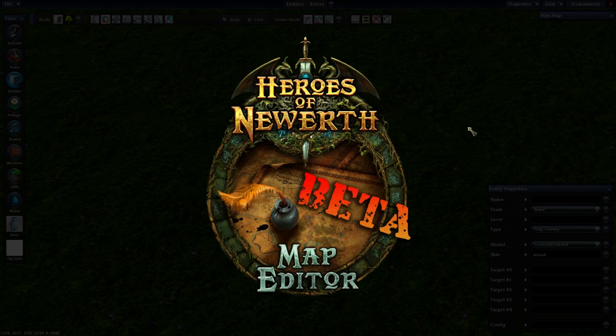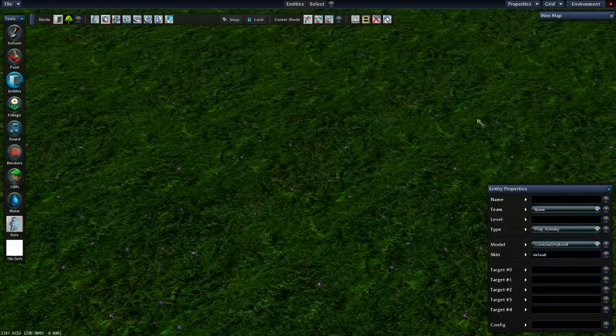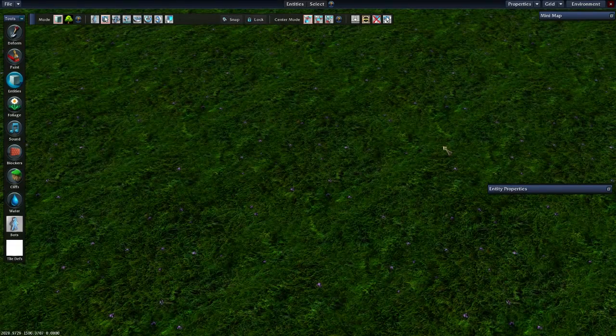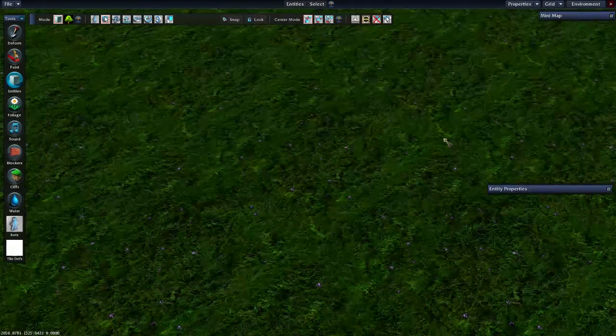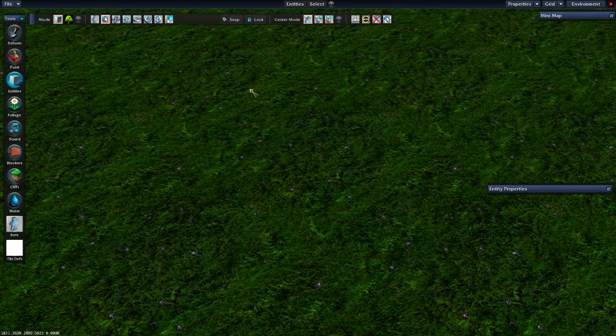The Heroes of Newerth map editor, again, you've technically always had. This is what it should look like when you open things up. If not, then perhaps we'll have some troubleshooting for you guys eventually. But this is how it has worked several times for me now, including this tutorial here. So hopefully it is the same for you.